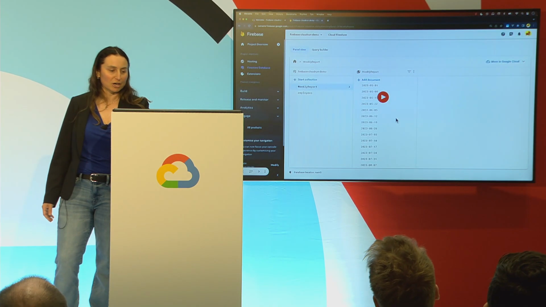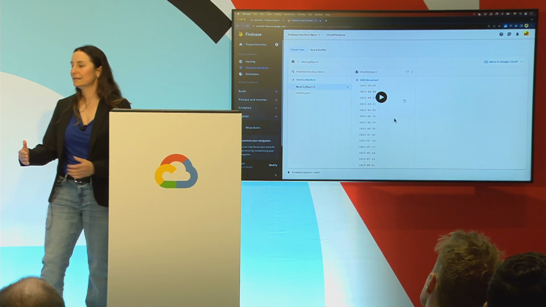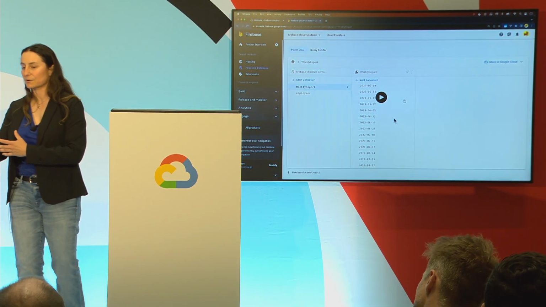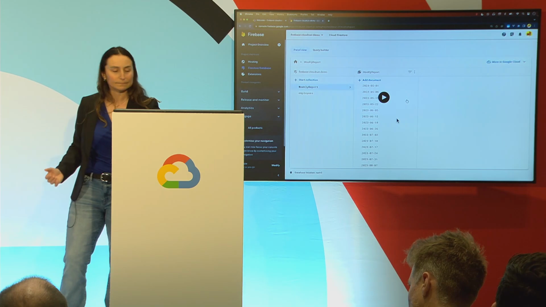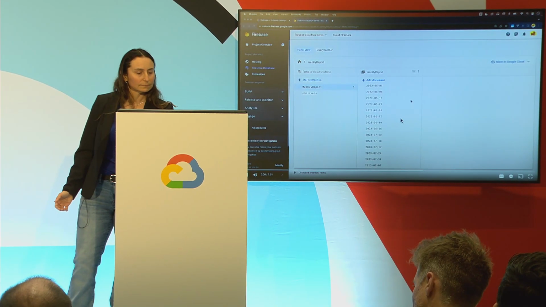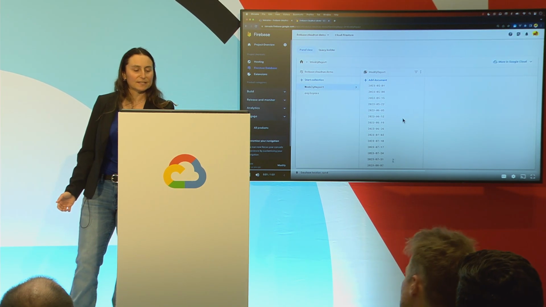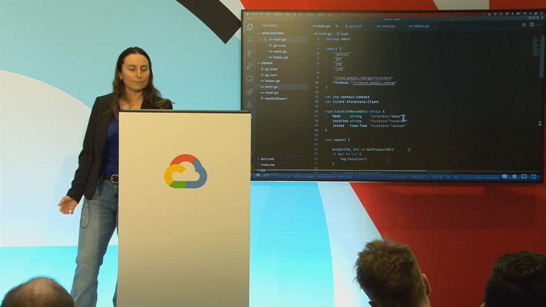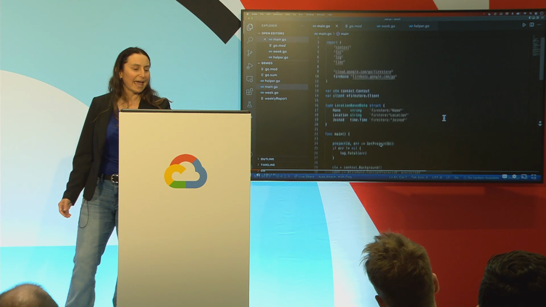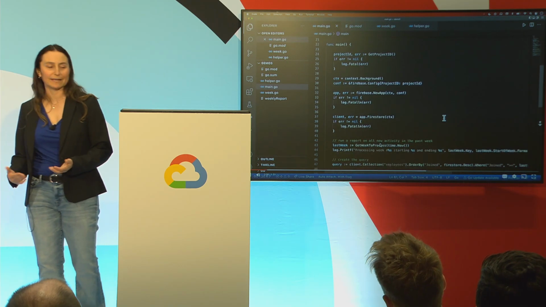And then the final demo is Cloud Run jobs. Let's say that you just have a task or a job that you want to run to completion. Here you see that the last entry is August 7th, and I just want to see how many new employees joined last week.